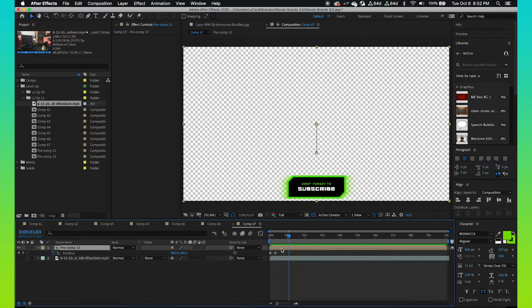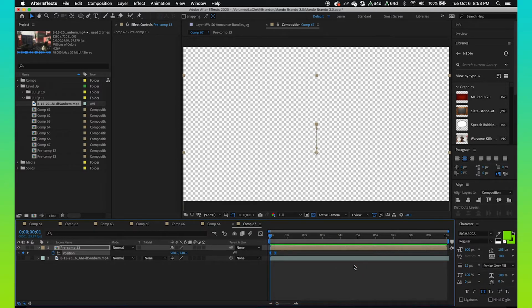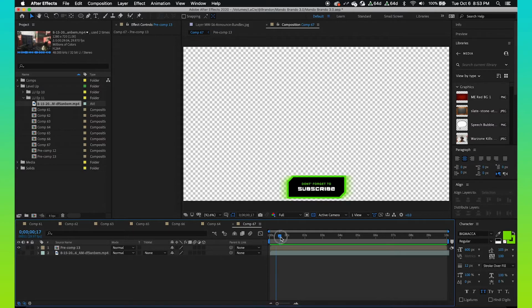And if we want, we can duplicate this. I'm going to select these two keyframes, copy, and then right click, go to Keyframe Assistant, Easy Ease, and that'll make it so that we ease into this transition, so it's not so abrupt with the movement. And that'll about do it.